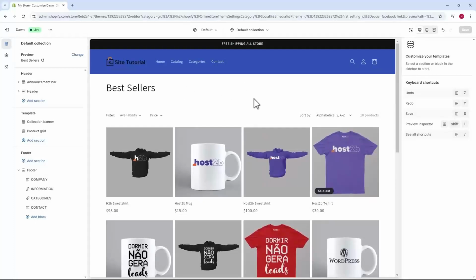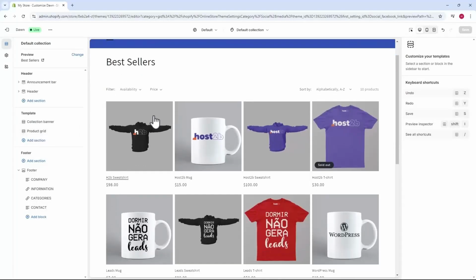There's not much to customize on the collection page itself, but we can check out the options in the left sidebar menu. You'll see collection banner which controls the title area. Here we have the bestsellers section. Below is the product grid showing items in the catalog.